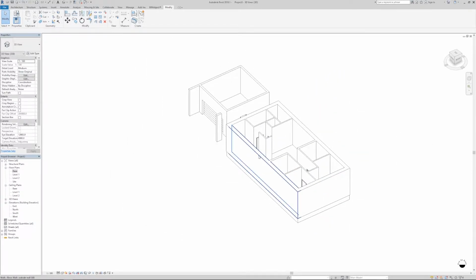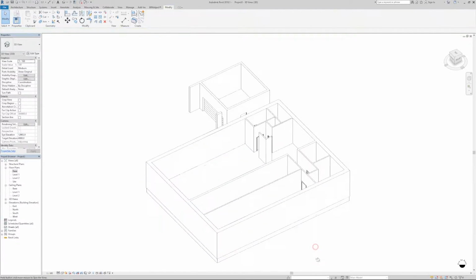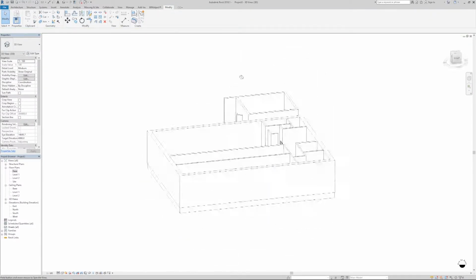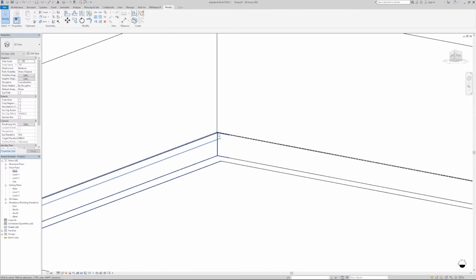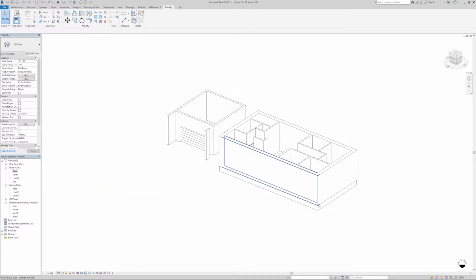And why did I do that? Because, for example, you want to model your house and you want to extrude this wall. You see what happens? The floor and this base wall are in the exact position where we want them to be. Okay, so that's very useful.